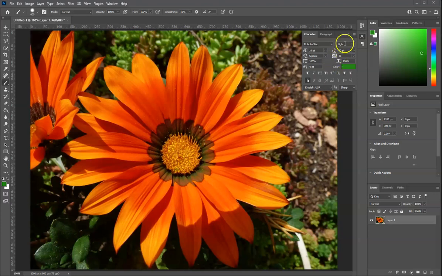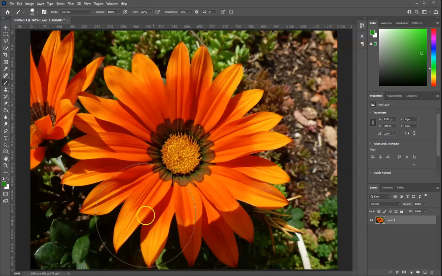Hi, so in this video we are going to look at how we can change the color of something in an image. We're going to change the color of this flower using a blend mode. Very similar to where, if you've looked at how we added color to a black and white image. Very similar.